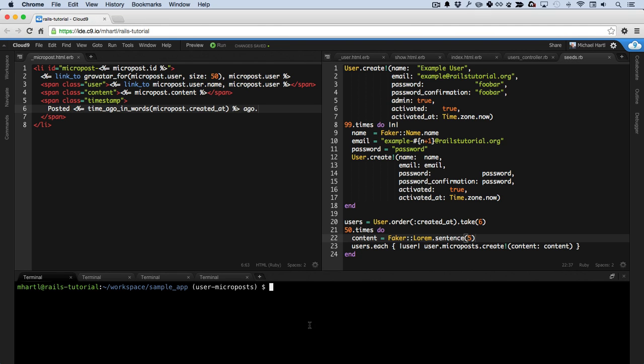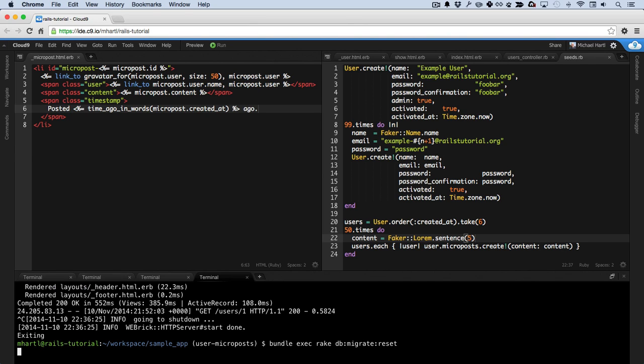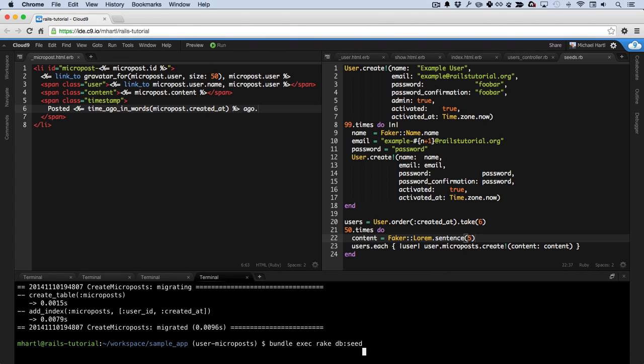Save that and reset our database. Actually, let's do it here. We have to shut down the server typically. First reset, and then we'll seed. All right, let's restart the web server and see what that did for us.